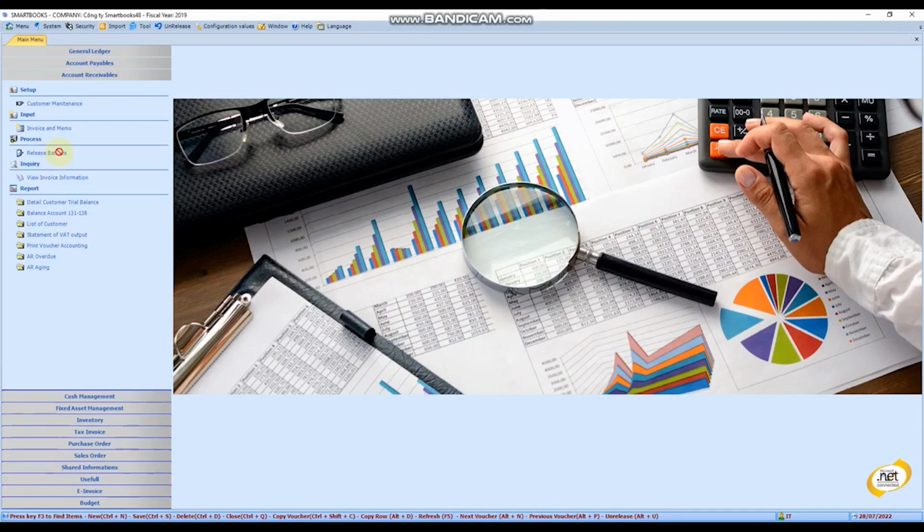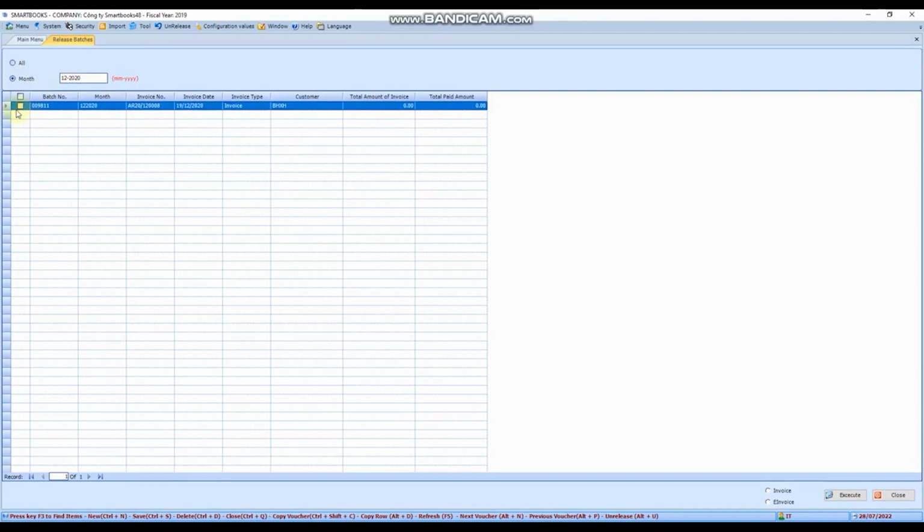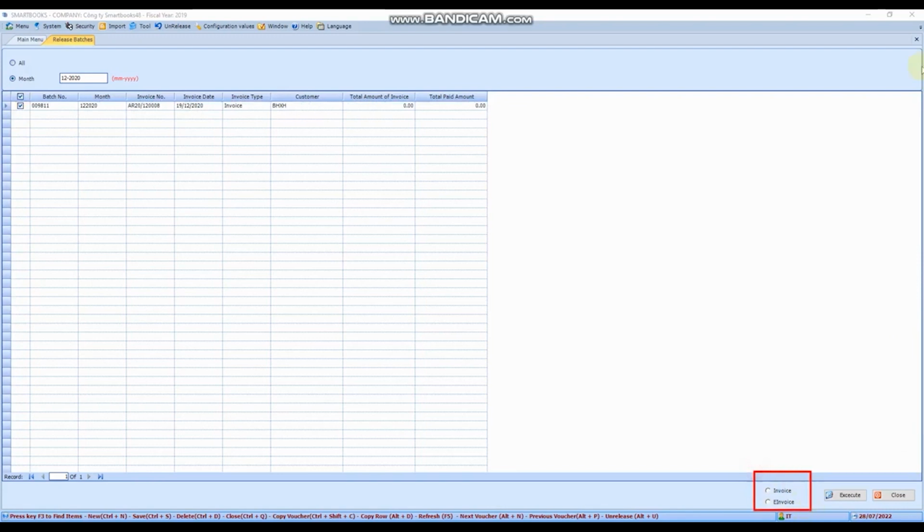The following is the processing. When we finish inputting data, we do not need to change the status on each voucher. We can batch process by going to the Release Batch section, and we can choose to process all vouchers or by month. For example, here we click on Invoice and press Execute. SmartBook will show a message that the execution is successful. All vouchers that have been posted will no longer appear in this list.